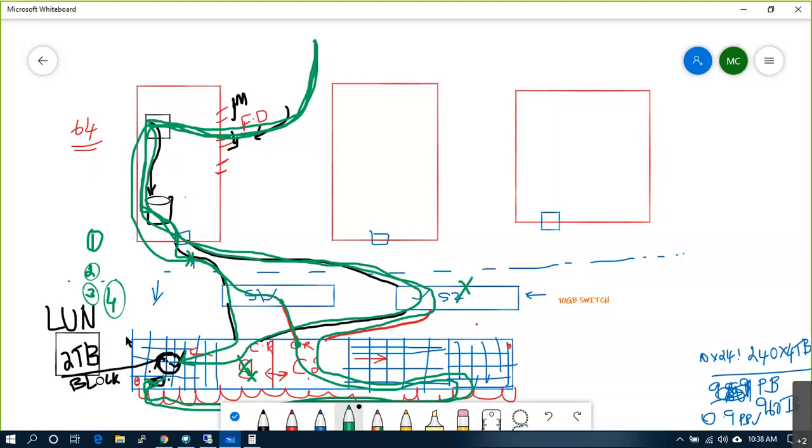It means if one controller is down, no problem, your data is visible. If one switch is down, no problem, your data is accessible. I said two iSCSI adapters. If one iSCSI adapter is gone, no problem, I have a second one, right? What if a server is down? If a server is down, that's a different story. But my storage will not go down if a single component fails.